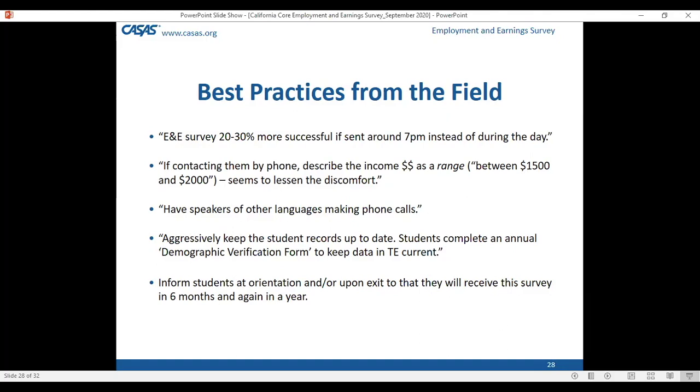I agree with that. And I've added this last bullet: inform your students at orientation or upon exit that they'll receive this survey. Letting them know that they're going to get it in 6 months and then again in a year means at least they won't look at the text message or the email and think it's spam, right? They'll know what to expect. And in addition to customizing it, putting your logo on it, maybe putting your site name instead of the big agency name, those are more details that we can add.